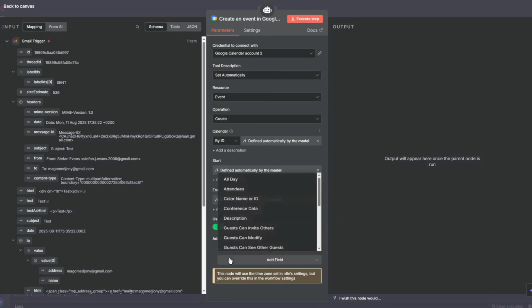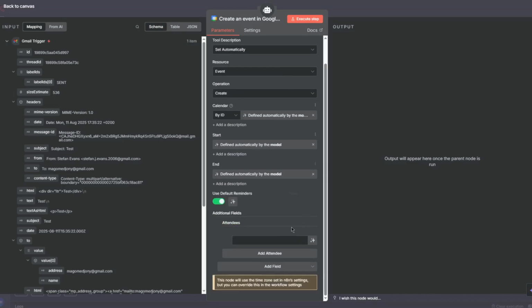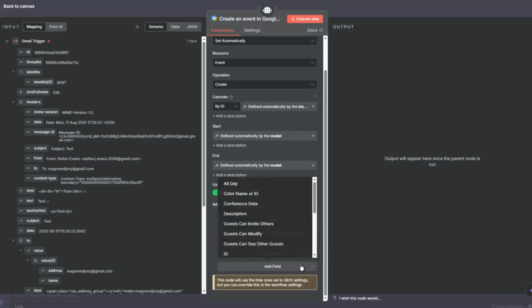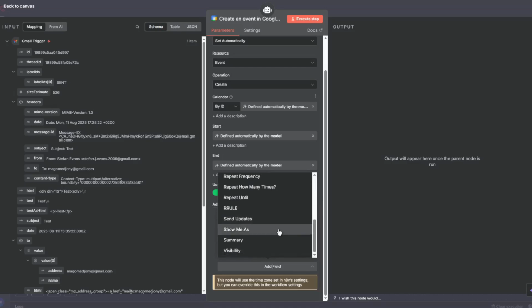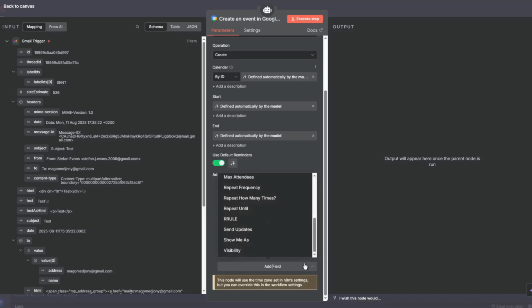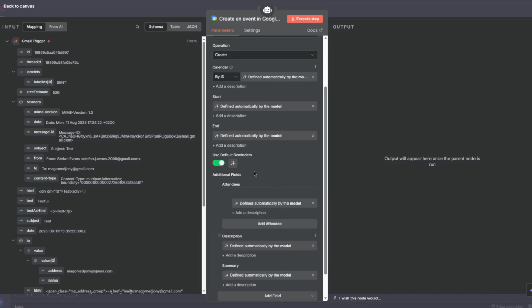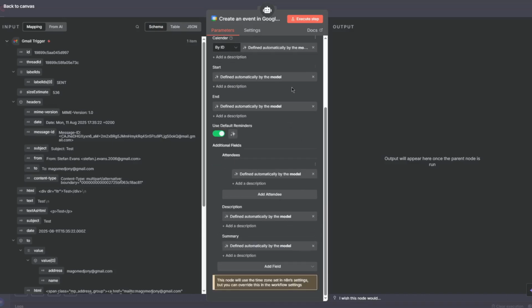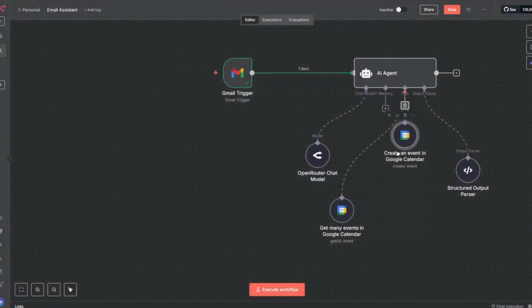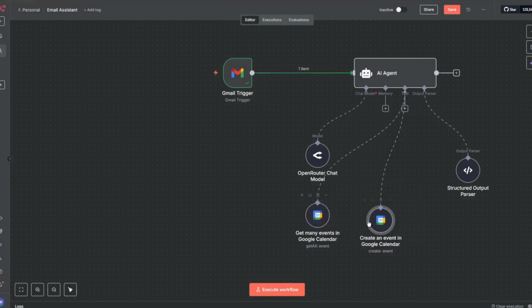Now here in additional fields, you're going to want to add attendees, so it'll actually invite the person. Add field: summary, which is basically just the title for the event. And then you're going to want to add description, which is self-explanatory. It's the description for the event. So that node is set up. If you guys are having any trouble understanding this, feel free to reach out to me on Discord or email me.